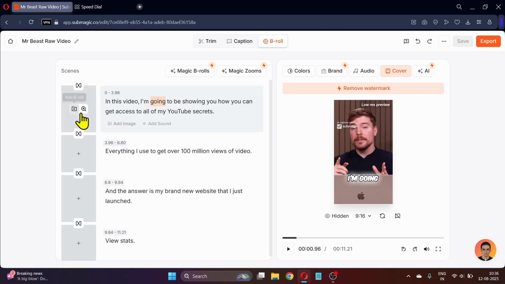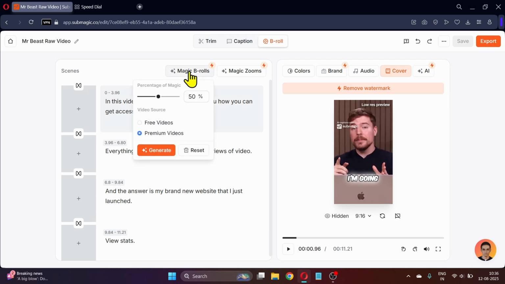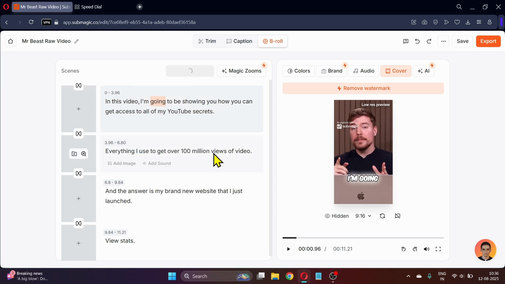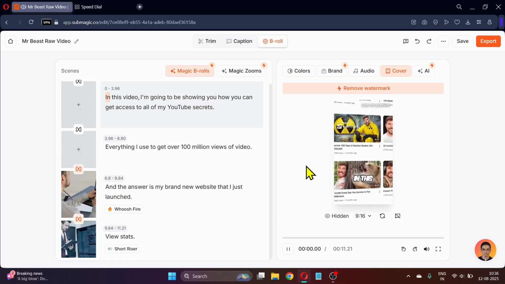Here, you can either manually add B-rolls to your video or just let AI do the work. Click on Magic B-rolls, select what % of your video should be B-rolls, select free or premium B-rolls and click generate. You can see that B-rolls have been added. In this section, there is the word website. So we have a B-roll of a person using laptop and you should check these B-rolls because sometimes the AI does add some B-rolls that might not be the best representation of that word.